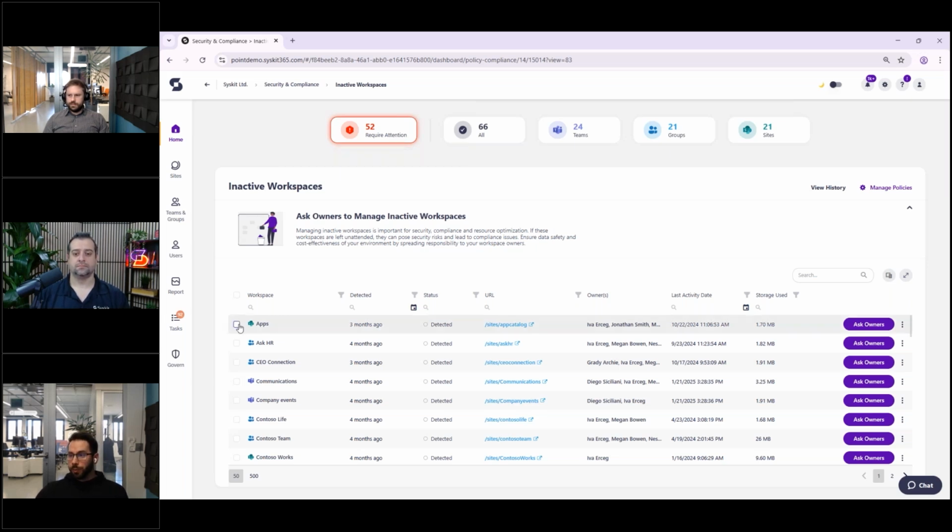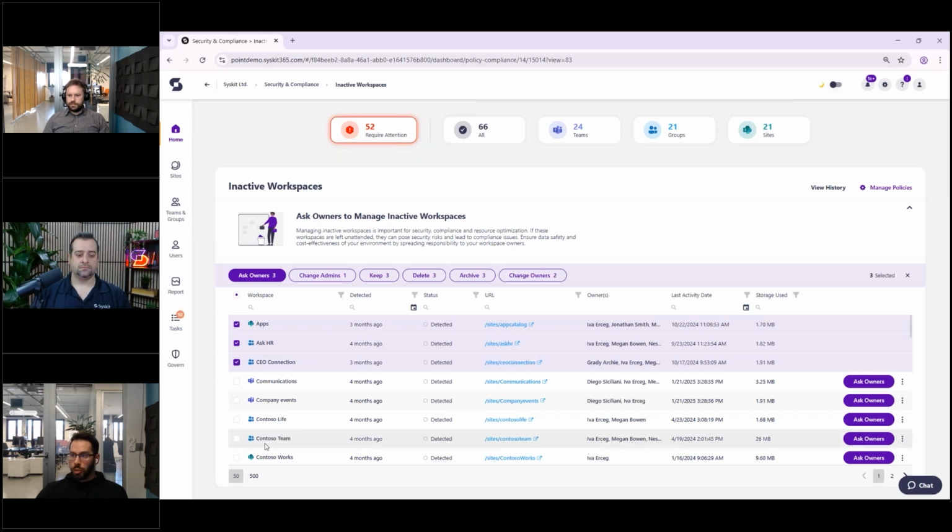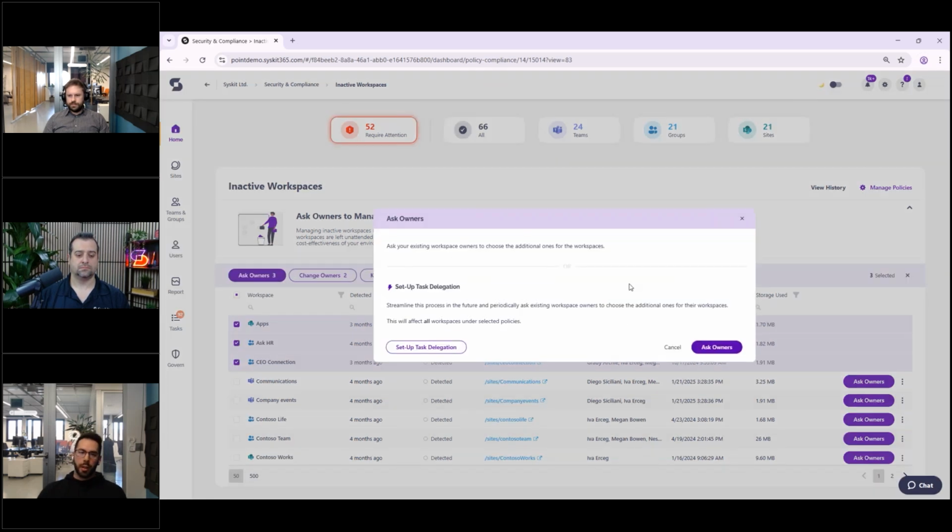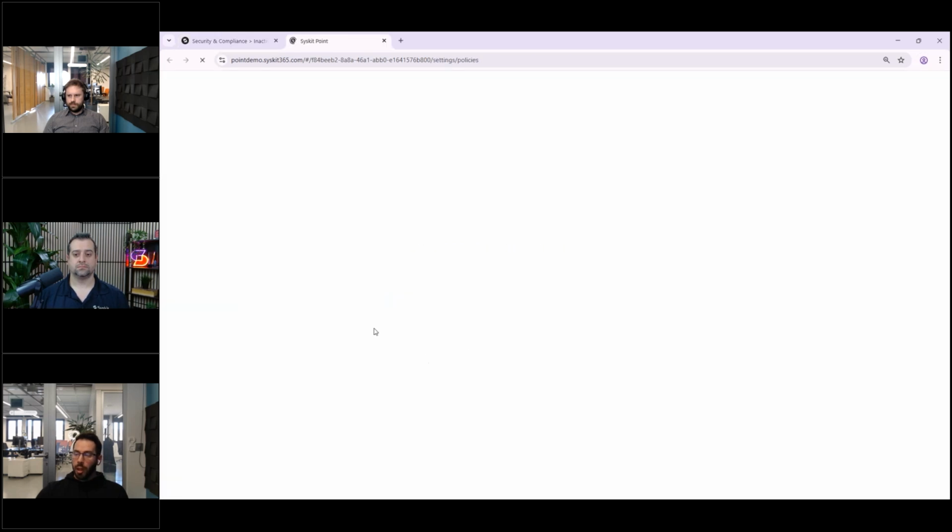And you can either select the workspaces and choose yourself whether you want to keep them, delete them, or archive them. You can change the admins or change the owners for those workspaces, or you can just choose to ask owners, which, for a policy that has no task delegation set up by itself, you can just manually trigger a task just for the workspaces you selected.